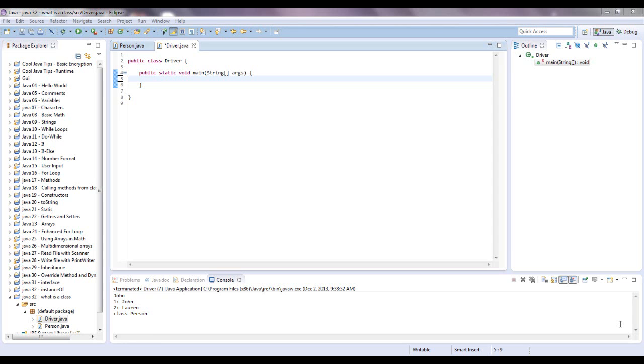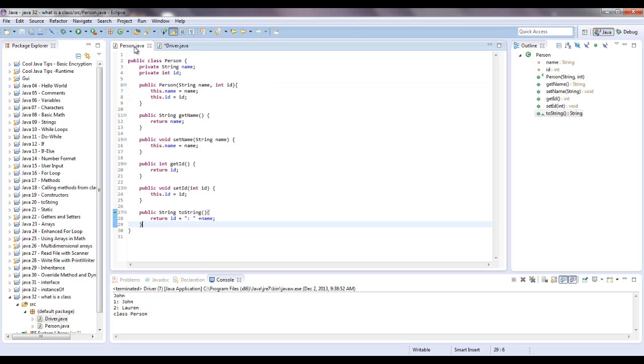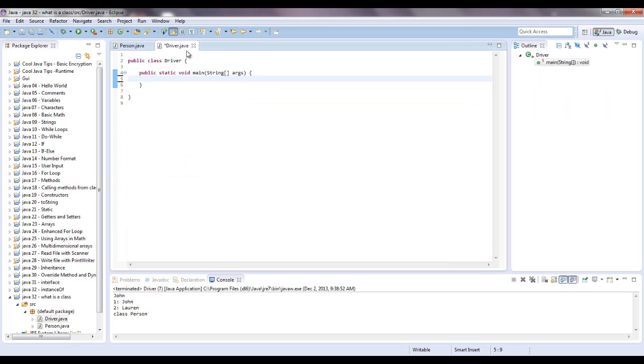In the last tutorial I showed you how to create a person class, and this is a blueprint that defines all common attributes that would create each object. So in this tutorial I created a driver class with a main method, and we can create objects from the class person. So let's do that now.